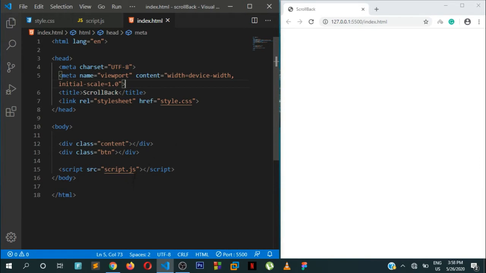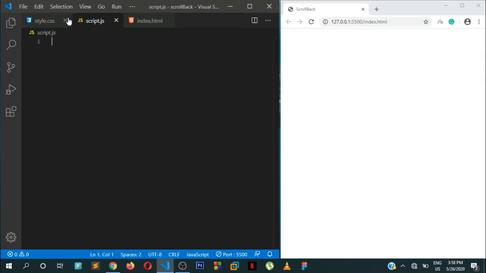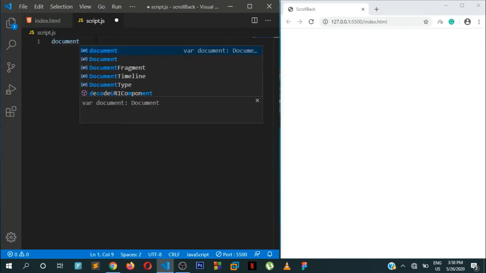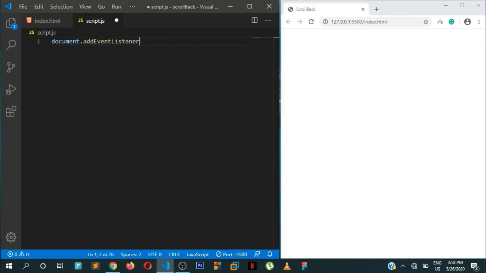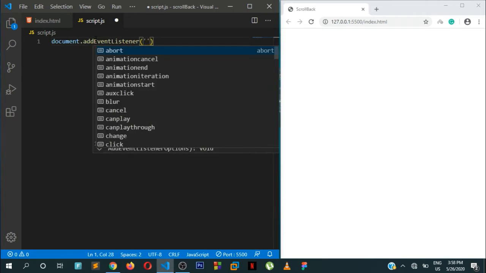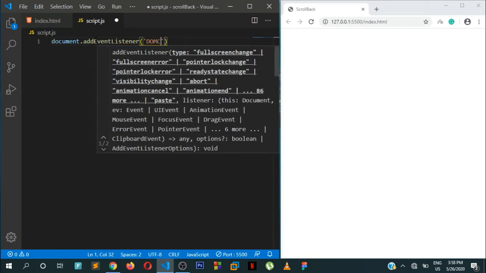So I'm going to start with JavaScript to generate some fake content. Let us go in the script.js file, and we always have to listen for the document load. So document.addEventListener, and the type of event that we want to listen to is DOMContentLoaded.